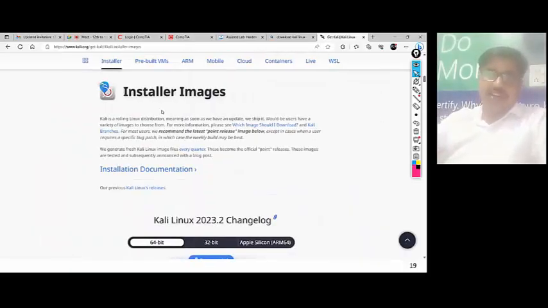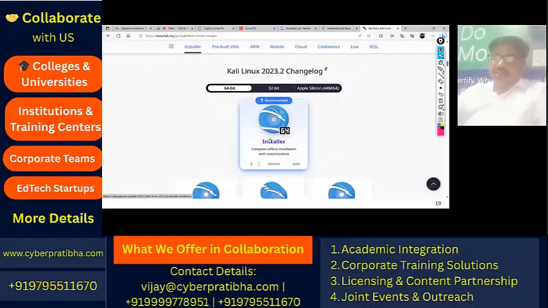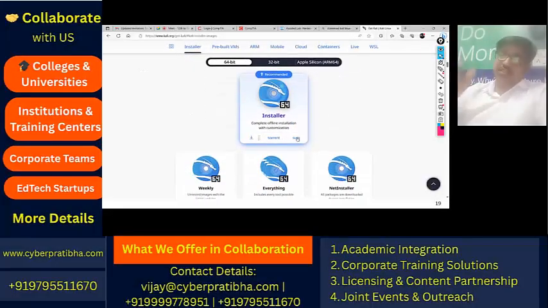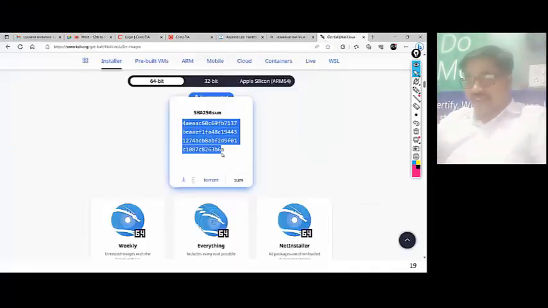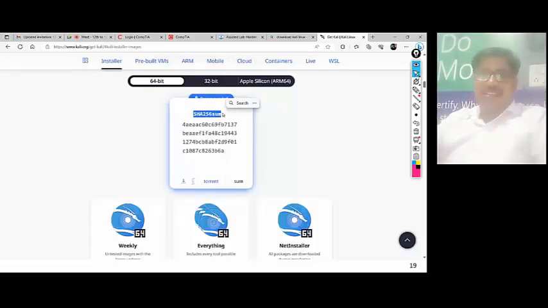For example, I am going to download this install image. Here you can check the sum value. This is the hash value, and it is called SHA256. When you download the data, you generate the hash value yourself, and if you get the same hash value, it means the data has not been altered.